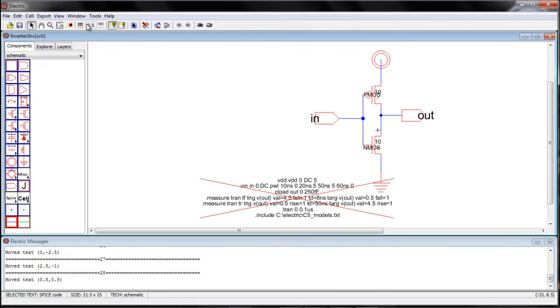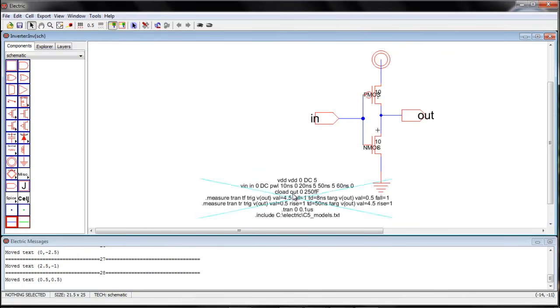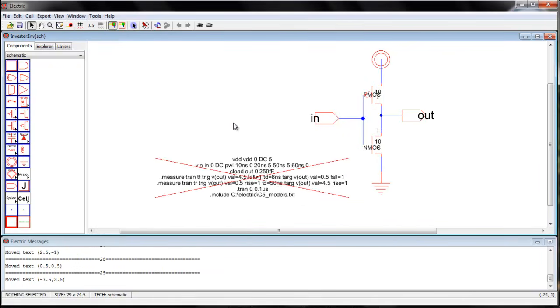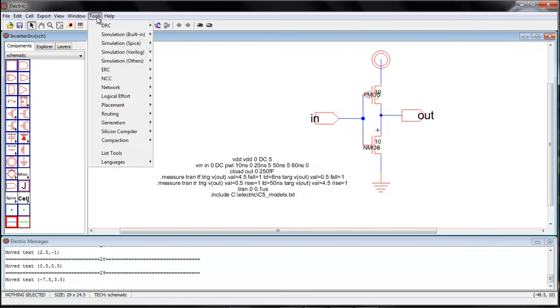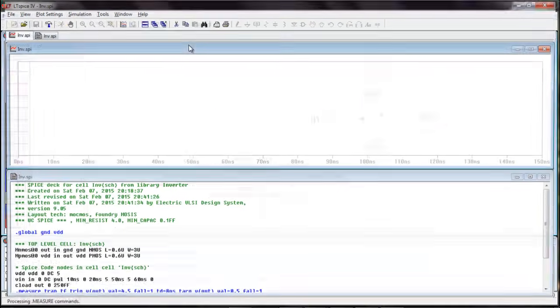We'll just do window, fill window. Now what does this function fill window do? Fill window will paste all your designs, all your schematics in this workspace. Like whatever you have done in the workspace, it will just fit it to the screen. To zoom in, you can just zoom in or zoom out. Now we will just simulate this. To simulate, we will go to Tools, Simulation Spice, Write Spice Deck.